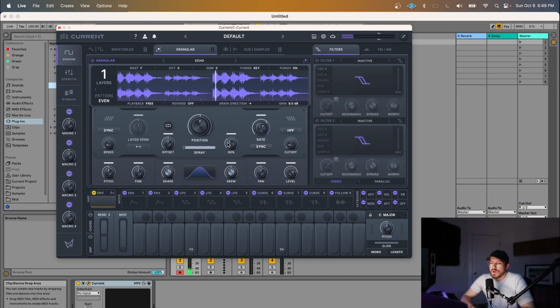Cool. So now that we understand how the rate works and the size works, we can hear now if I do faster. So now that we know how rate and size and position and speed are interacting, and offset, we can start to think about this other concept of layers.